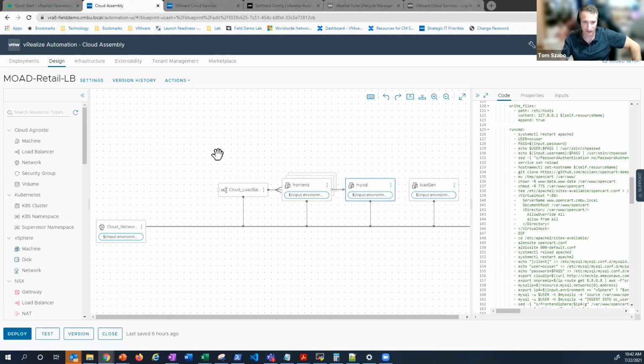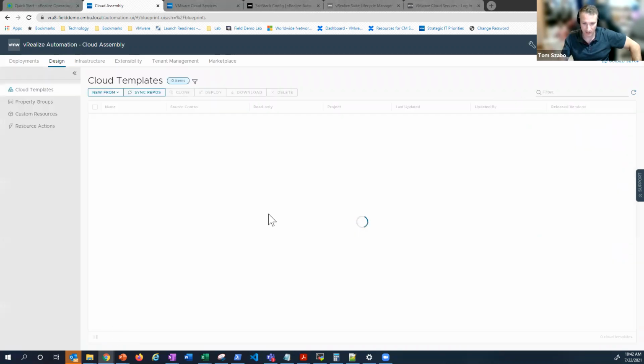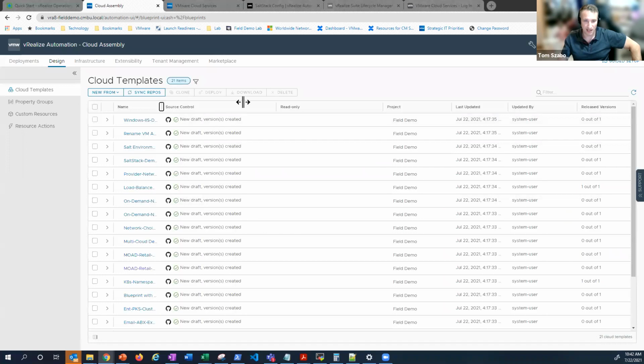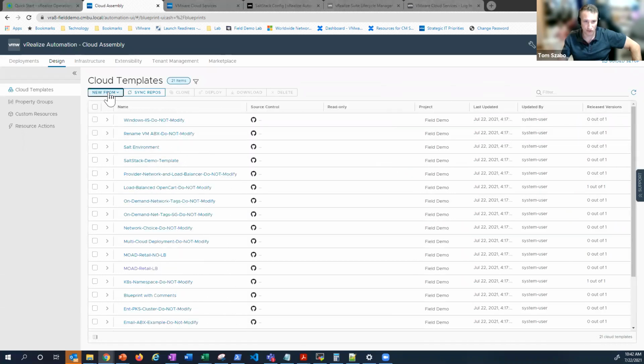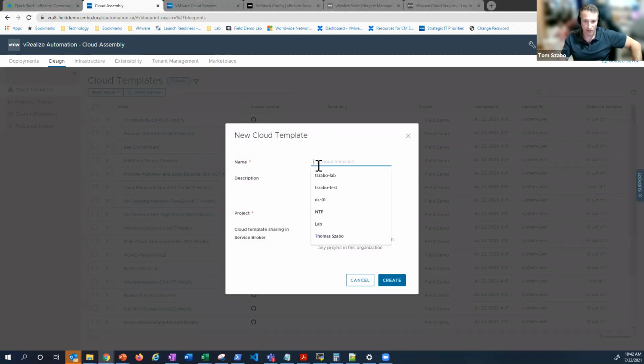This is rather complex. There's multiple VMs, a lot going on inside of it. It doesn't have to be nearly as in-depth to get started. I'll just show you really quickly. Do a blank canvas.